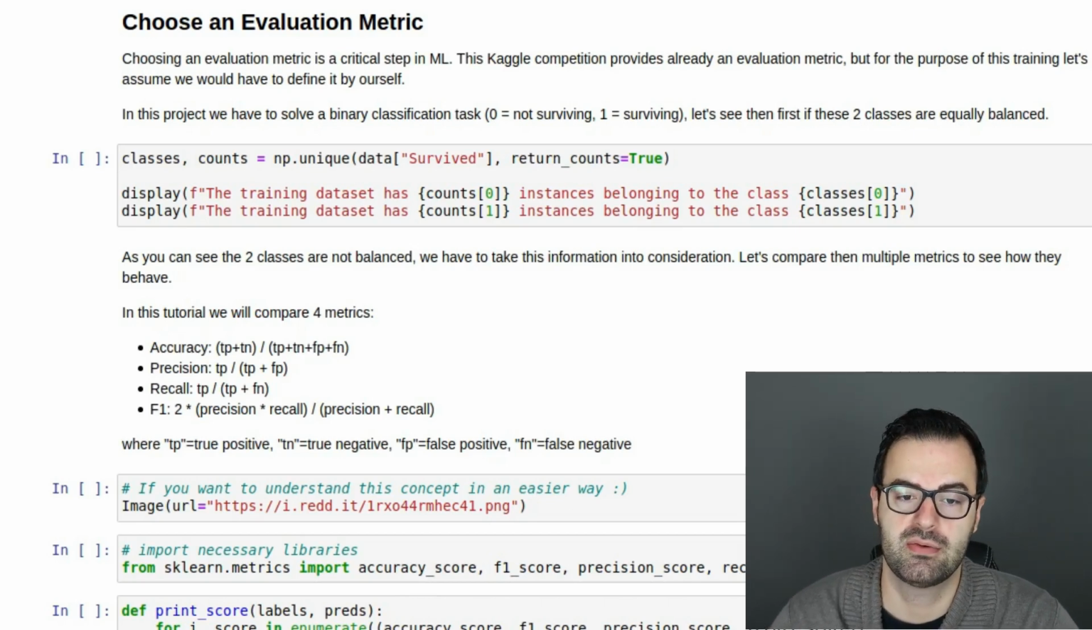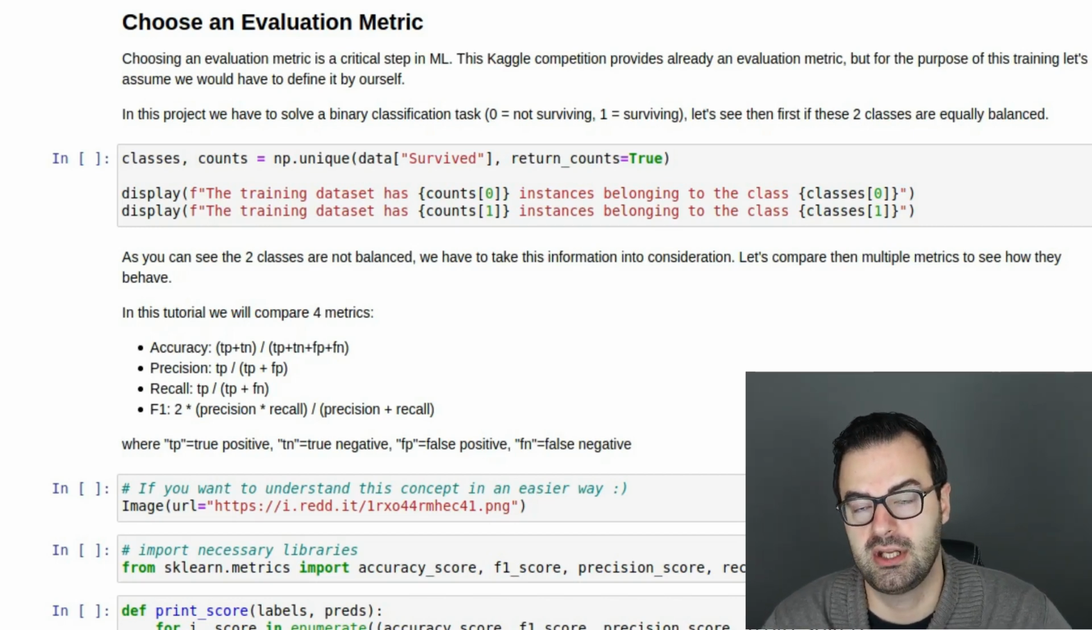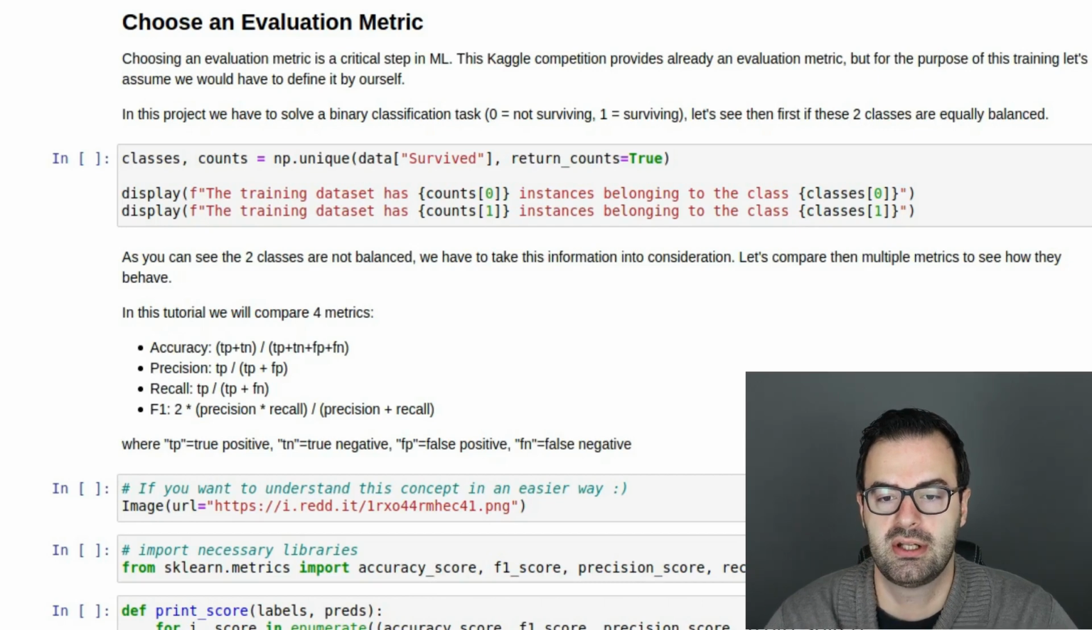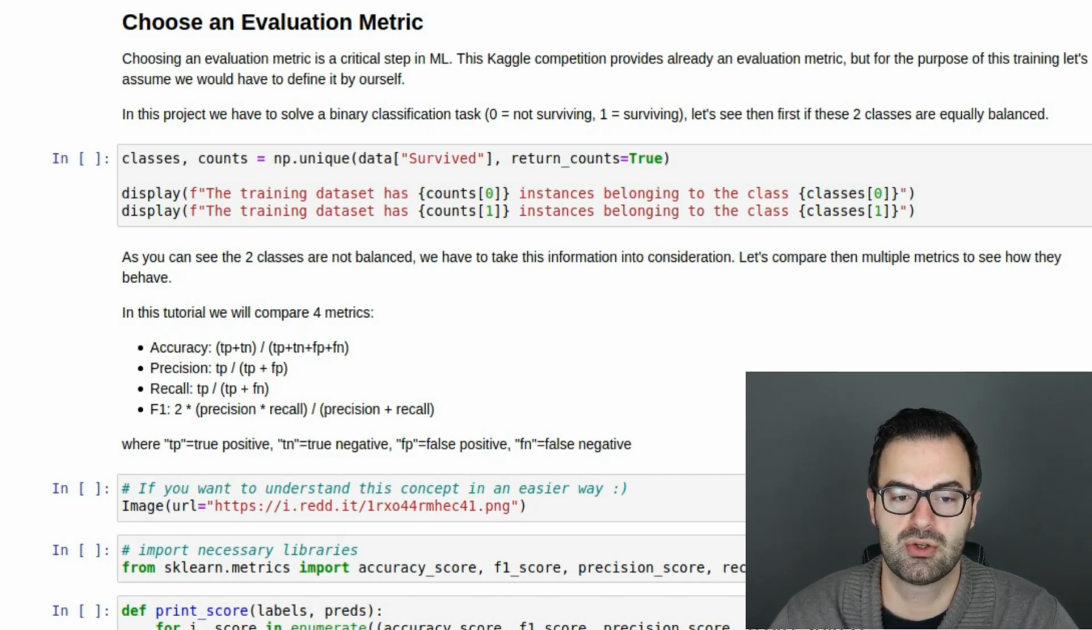So choosing an evaluation metric is a critical step in machine learning. Now, in this Kaggle competition and in every Kaggle competition, there is always a provided evaluation metric. But for the purpose of this training, let's assume we would have to define it by ourselves.